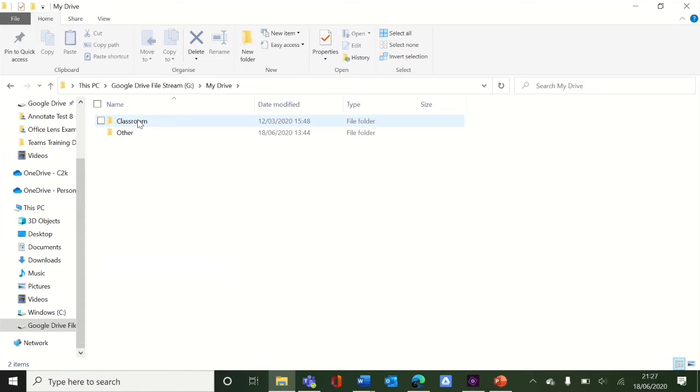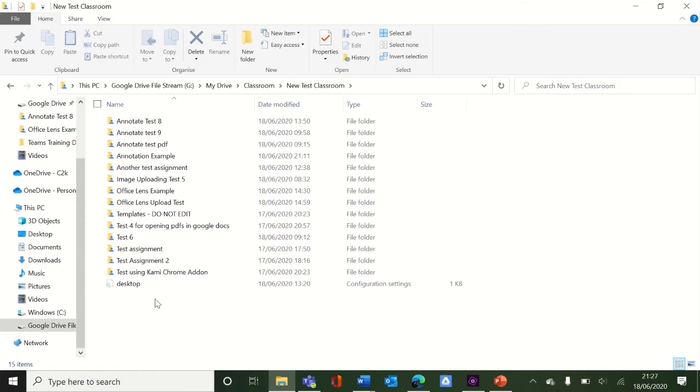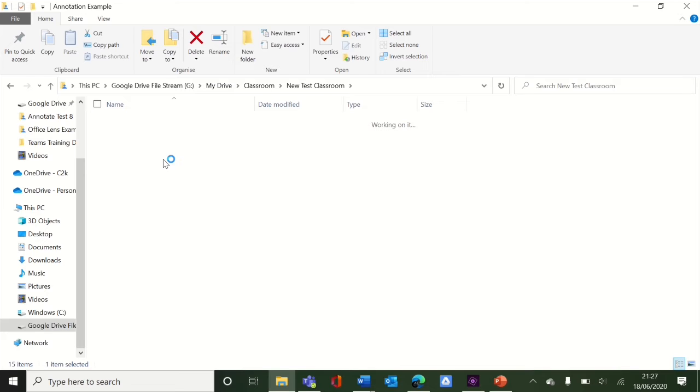You can then access Classroom. What it does though is it allows you to access all of the pupils' work which is on your classroom. So again, if I go down into the test classroom I showed earlier on, the last one which I made was, which one was that now? I think it was annotation example.